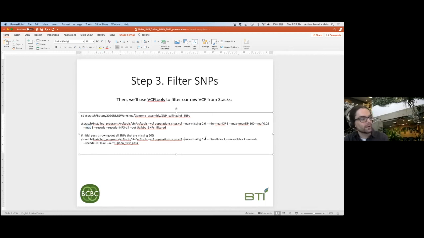The missing data parameter is used here again. So I think 60% or above is going to be thrown out. This one's always tricky because I think it's the inverse of what the actual number is. And here, min alleles and max alleles are used to extract only biallelic SNPs, so SNPs for which there are 2 alleles. These are examples of parameters you would adjust or tweak to give you different levels of stringency in the sites, the SNPs, that you keep.